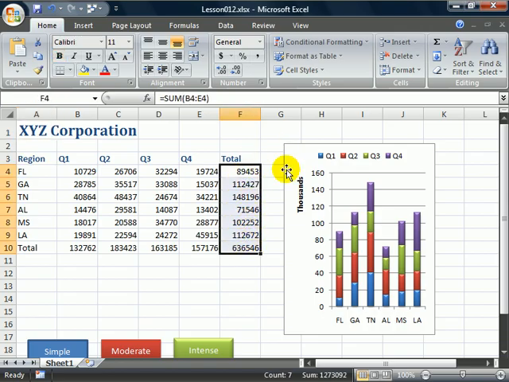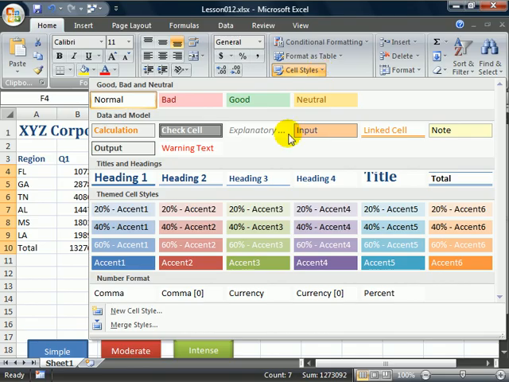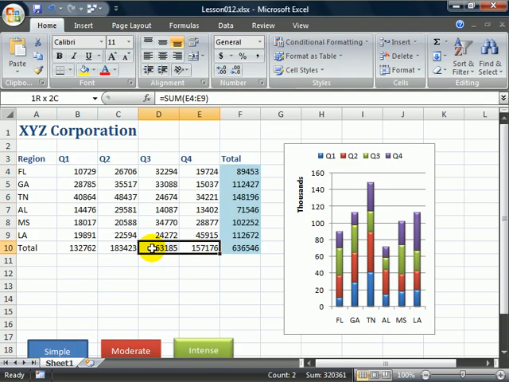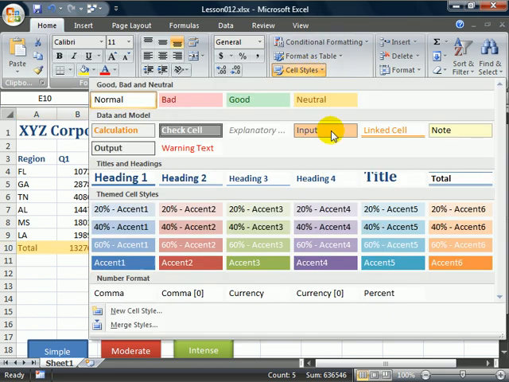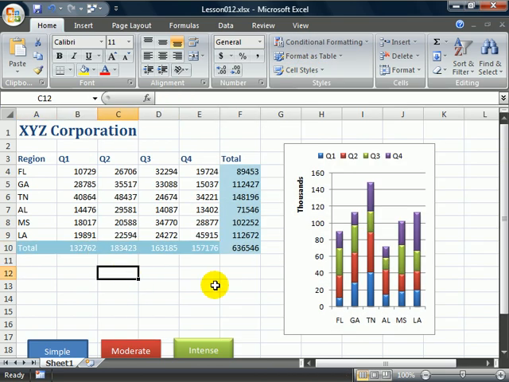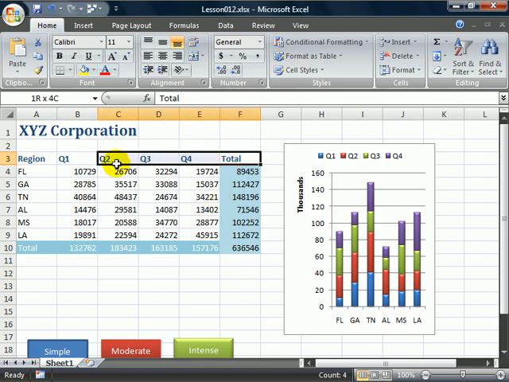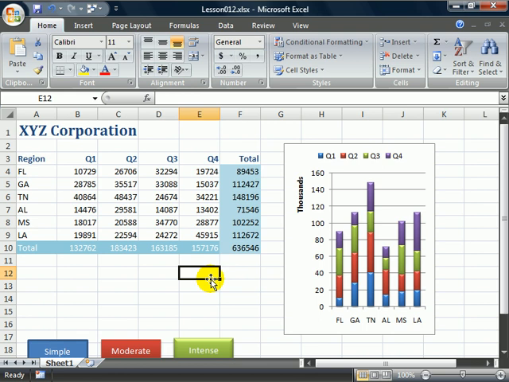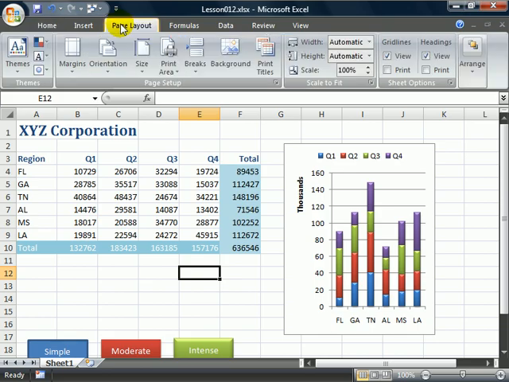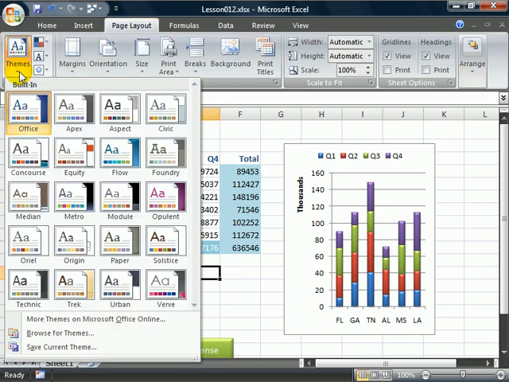Maybe we want to put the total cells in a different accent color, in green or blue. Easy to do to make a few simple changes to your spreadsheet to kind of dress them up a little bit and add a little bit of pizzazz. But what's really interesting with the cell styles is that the cell styles work in conjunction with a new concept in Excel called themes. Excel gives us 20 different built-in themes.